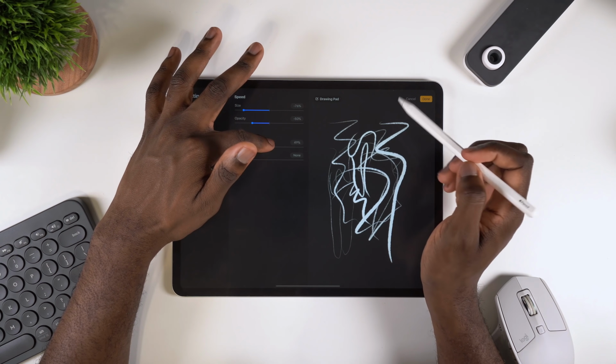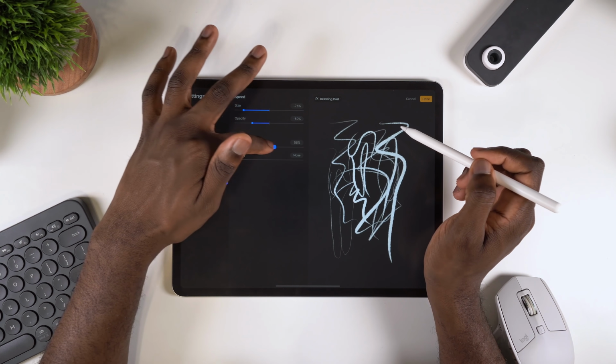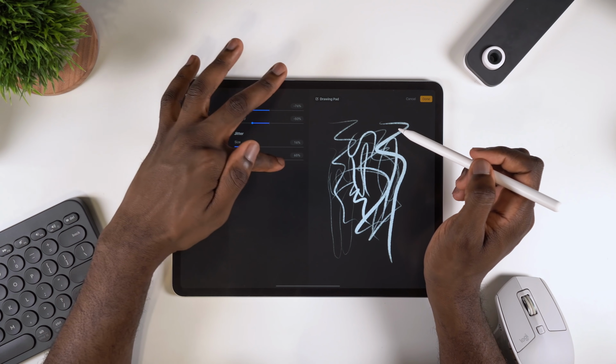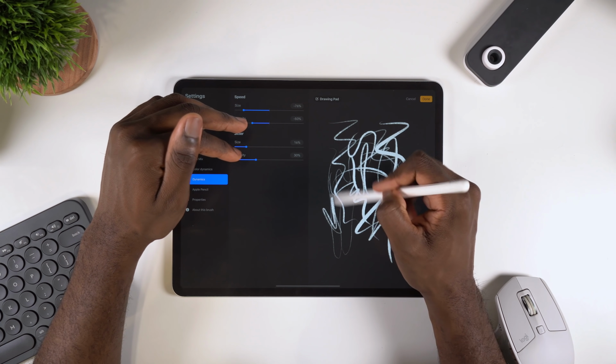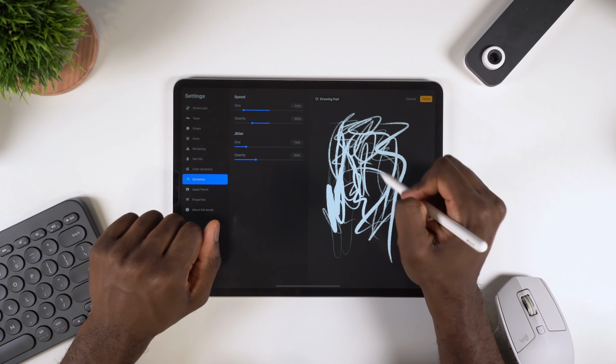It just applies overall. This is going to jitter the size of your stroke regardless of how fast you draw them, and this is going to jitter the opacity of your stroke. These settings don't do too much, but it can be useful depending on your drawing and sketching style.